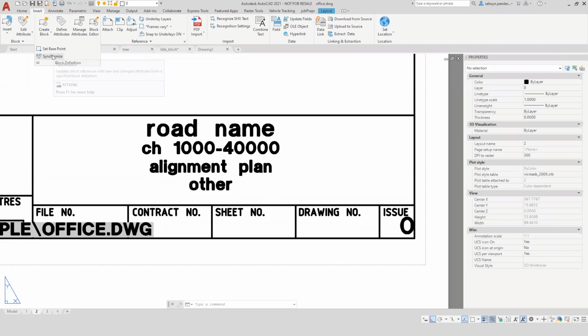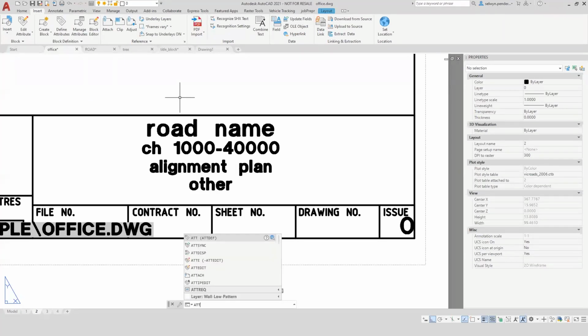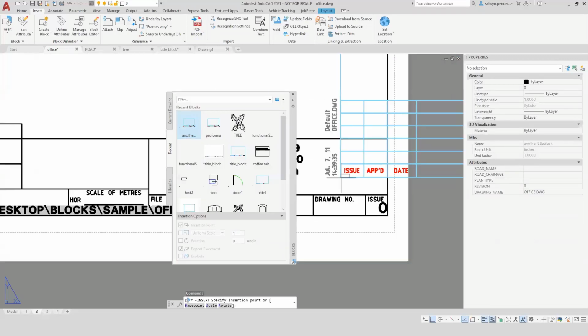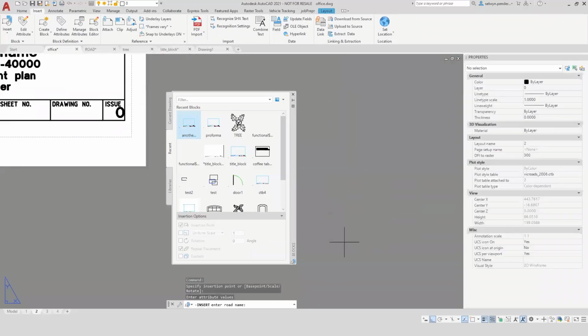And look, just while we've been talking, Jason on the chat has basically said ATTDIA. It's obviously attribute dialogue, yes. Yes, that old chestnut. So ATTDIA. I think it was Ray that asked the question. So if you want the prompt to be going through your command line, ATTDIA, changing that variable. There you go. Enter road name, enter change, type plan, revision.